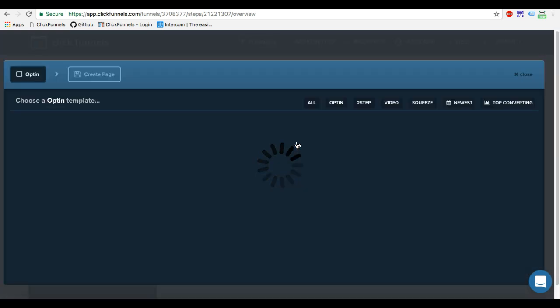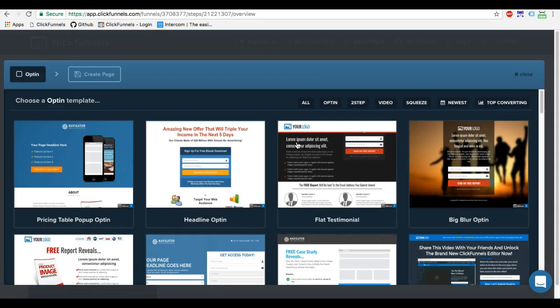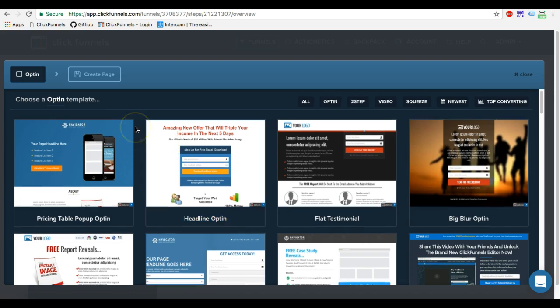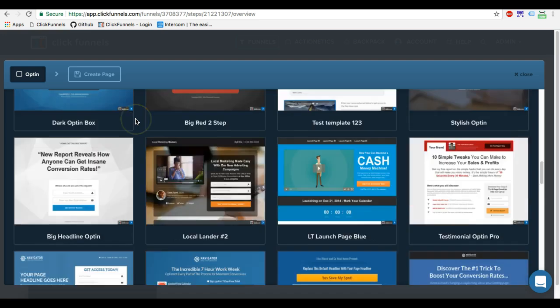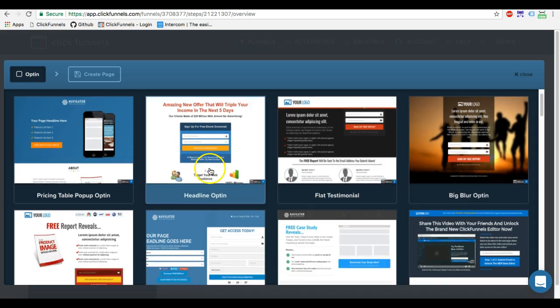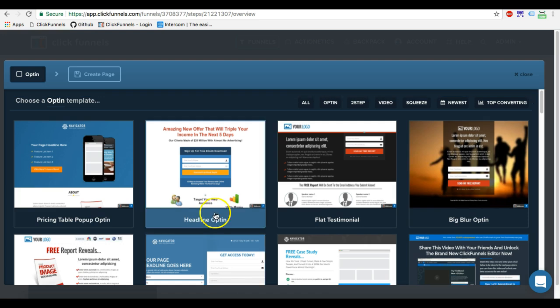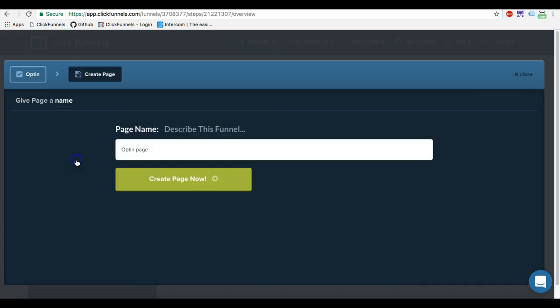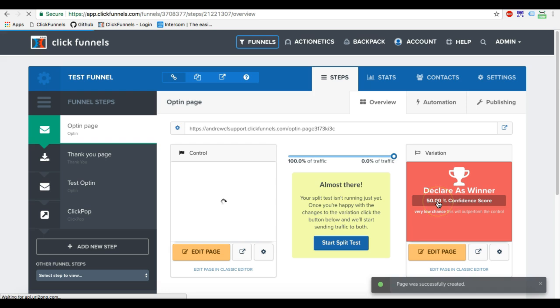So if you create a page from template, you will be given a choice of standard templates and also the templates that you have created for this specific page type. This is happening to the opt-in page, and this is why I'm given all the opt-in page templates. If I were to create a split test variation, for example, for a sales page, I would be given the templates for a sales page and so on and so forth. So let's just go ahead and create a split test variation of an opt-in page using a template.